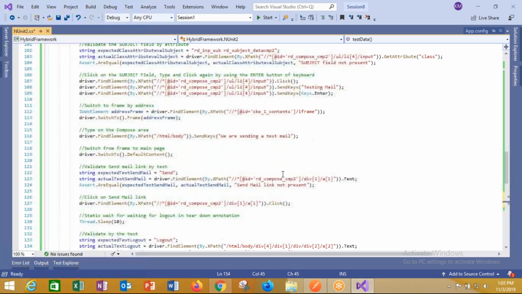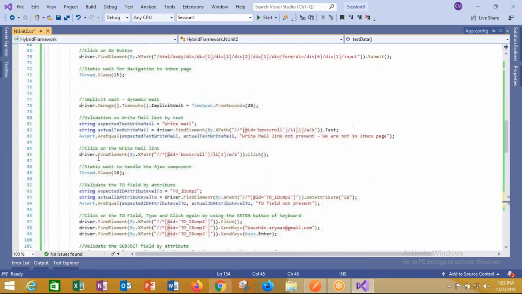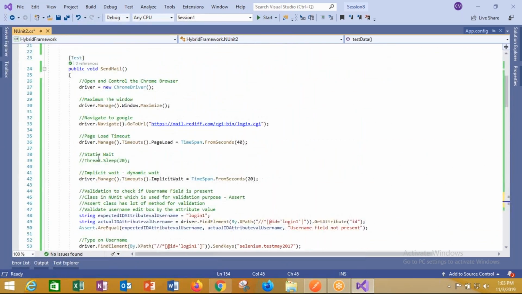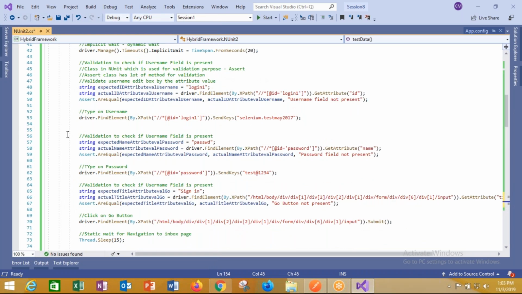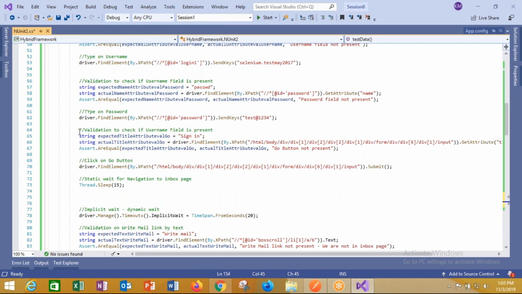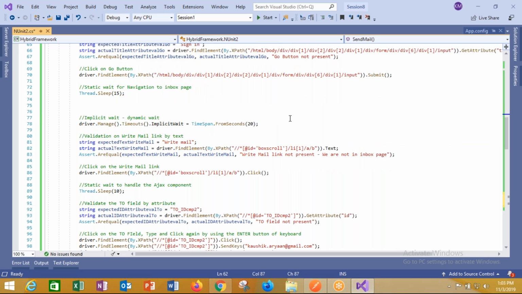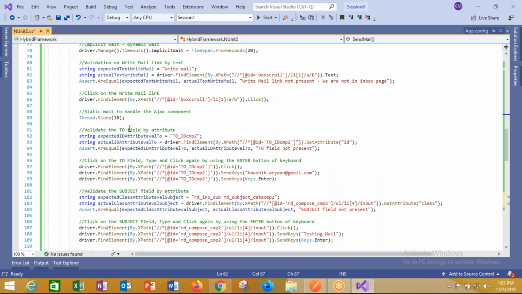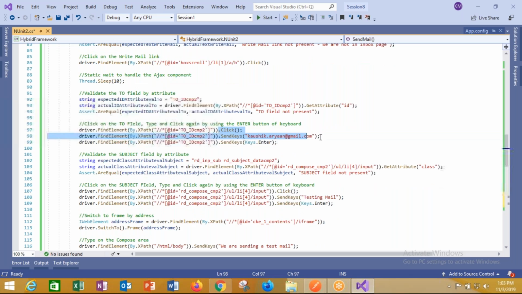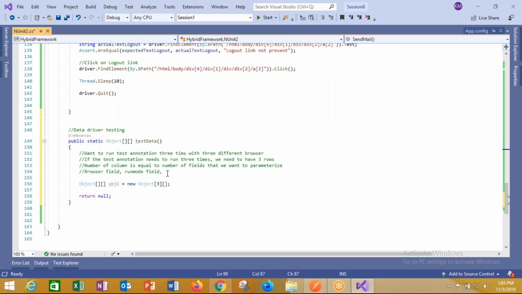Okay, we can parameterize. Now I don't want to parameterize the username and password, let them be constant. But I would like to parameterize the to field here. So there will be parameterization for the to field, subject field, and the compose area.